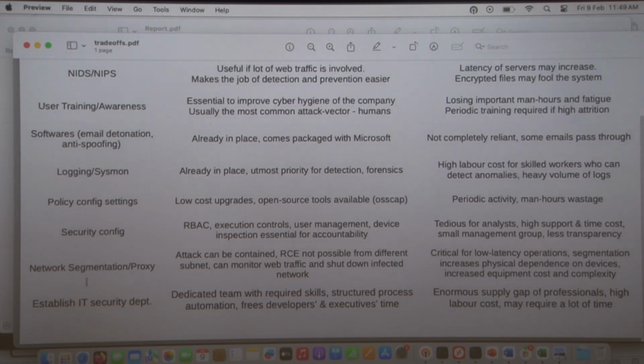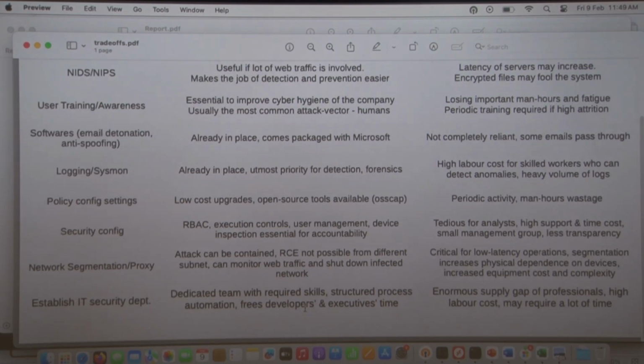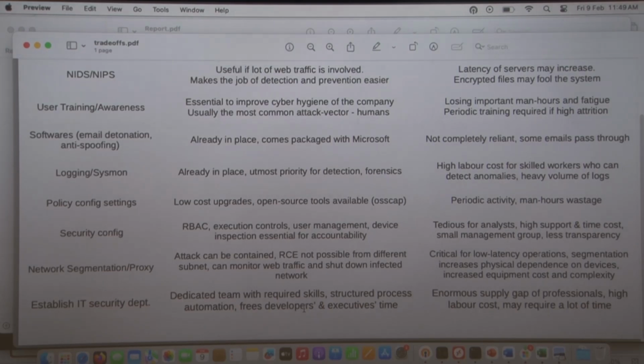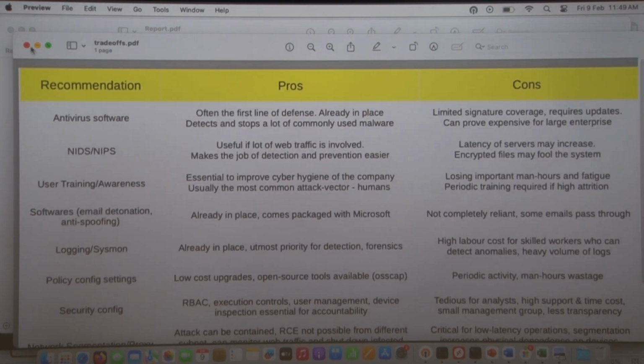Then there can be security config, network segmentation, proxy, and one can establish an IT security department. One can suggest establishing a specific targeted security department which should look over all security aspects of the organization. This may require a dedicated team, which means labor cost, a lot of time, and professionals. But on the other hand, if we do that, there can be a dedicated team with the required skills, and they can implement a structured process for automation and implement countermeasures before any threat is exploited. So these are the recommendations, and we discussed their pros and cons.